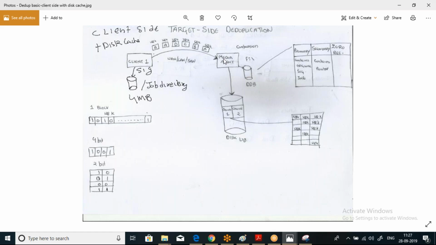The client will create a temporary disk cache again and store the signatures from scratch. For the very first time it will find no signatures identified, so all the signatures will be sent to the media agent for the comparison. But from the next backup onward, it will have signatures to compare.